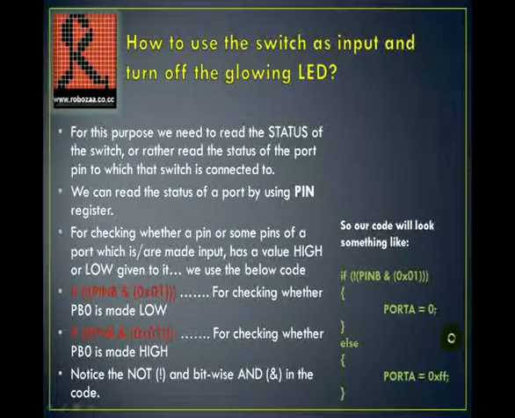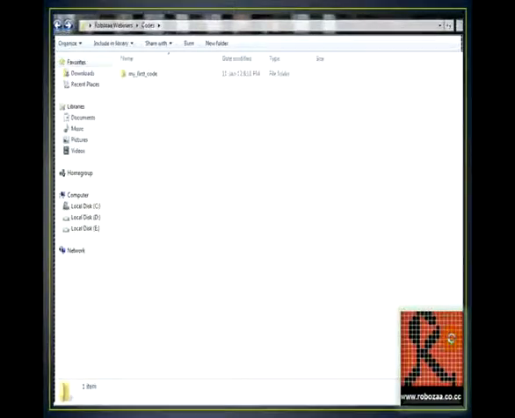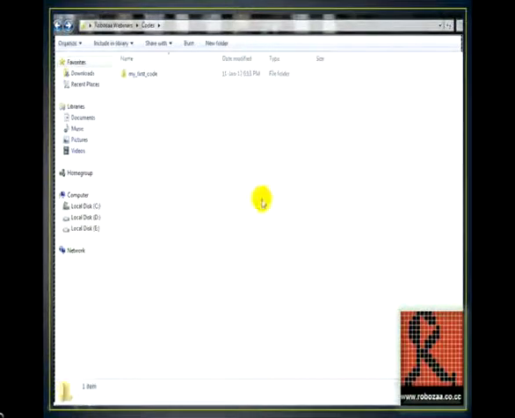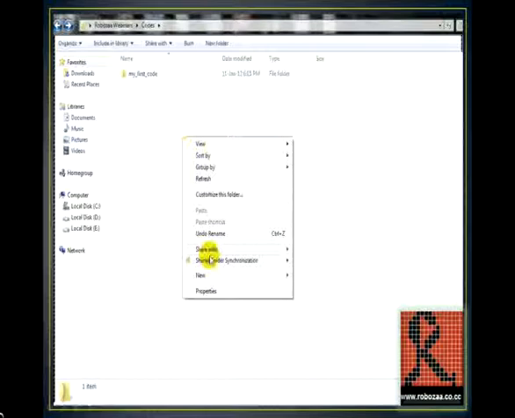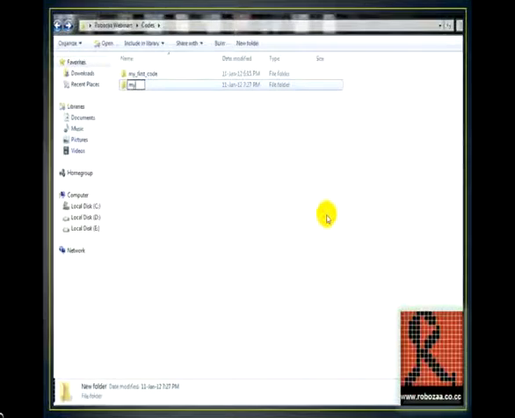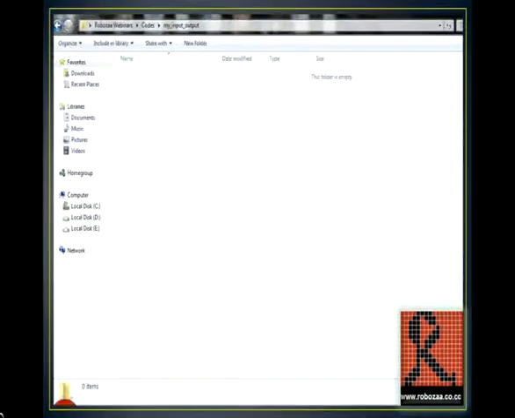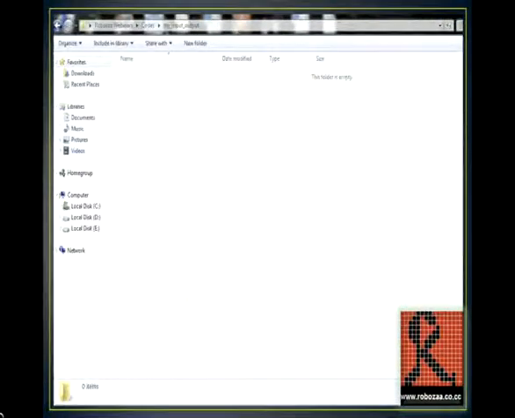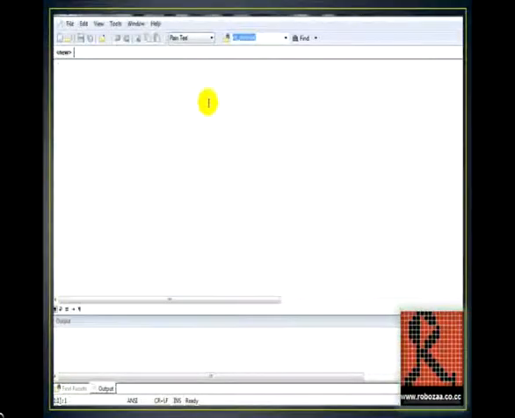Alright, let's see how to actually write the program on our notepad. For this, I'll first create an empty folder and name it my_input_output. We will save our work in this folder. I'll open the Programmer's Notepad, WinAVR, and we'll write our code here.